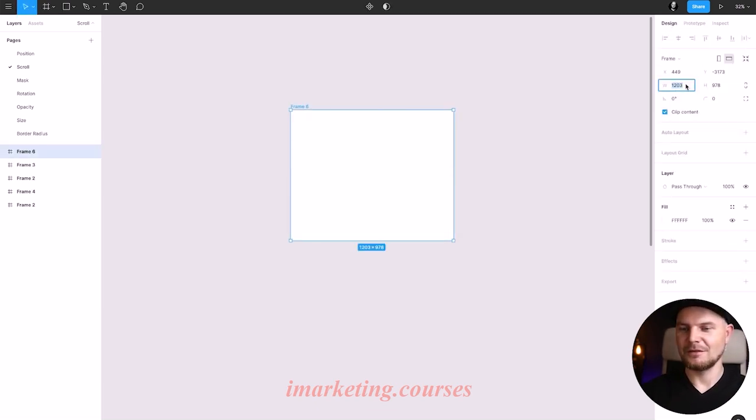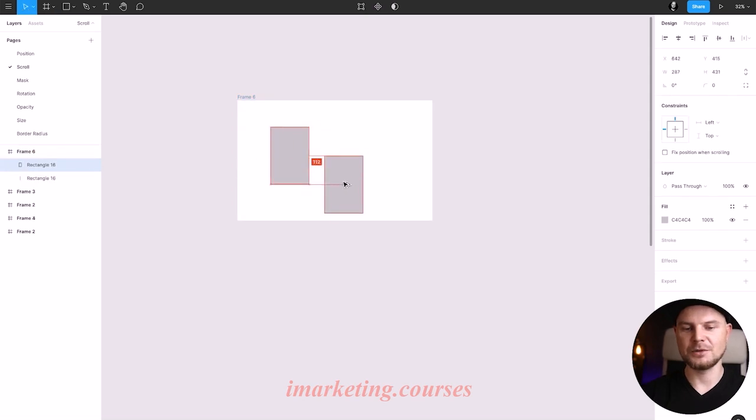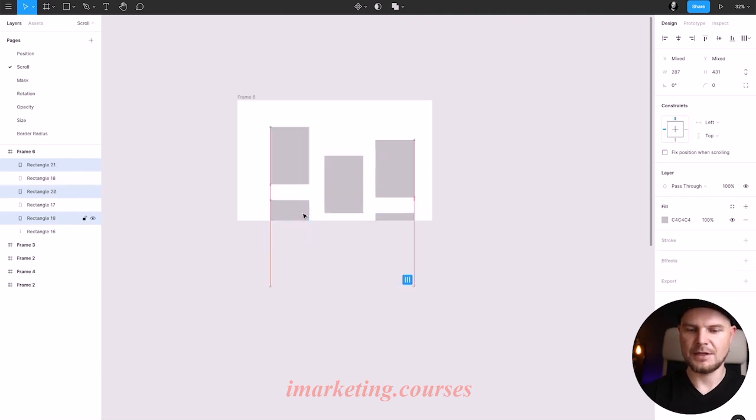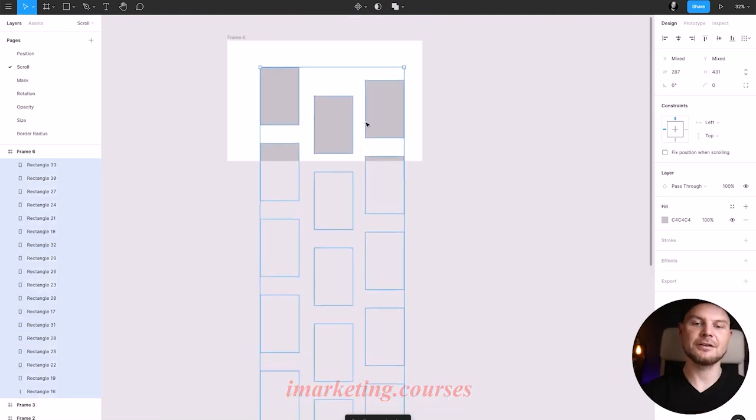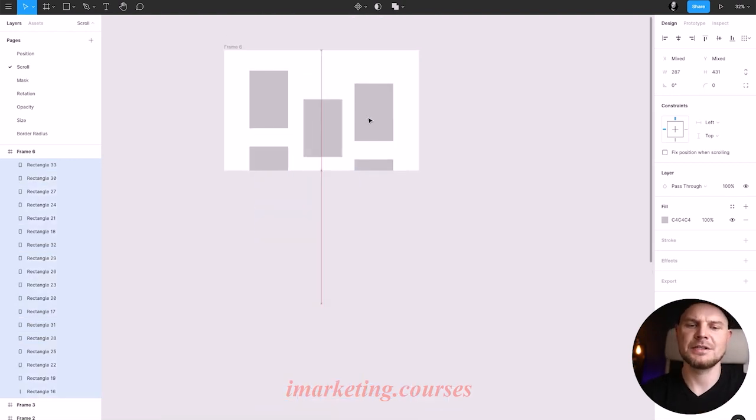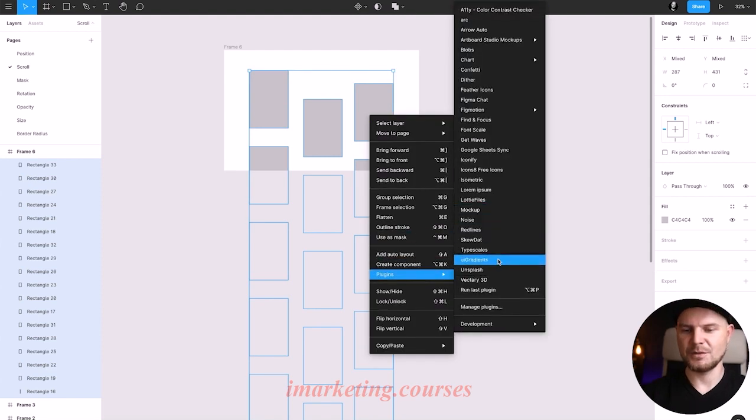Create your screen, or take your design that you have. Inside of it, of course, we'll need to have some content, maybe something like this. Move it down and then duplicate it multiple times. Select all the rectangles so we will not see just rectangles. Let's change them to images.